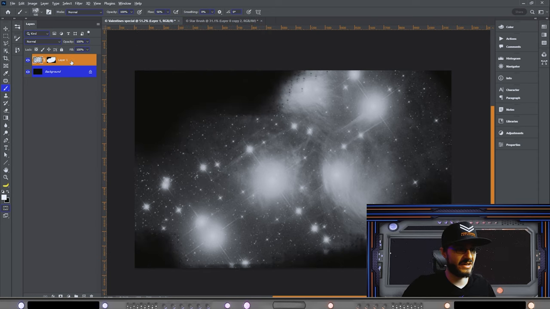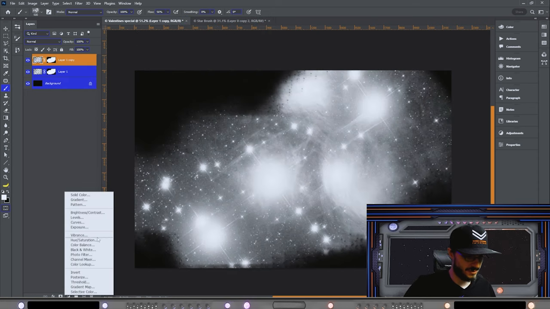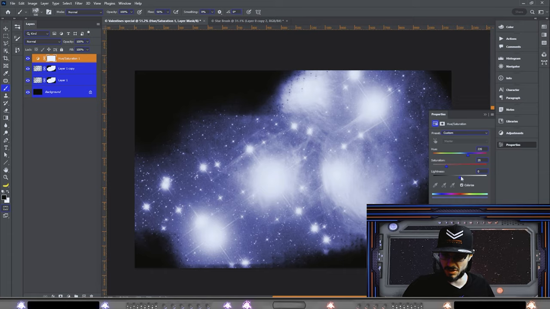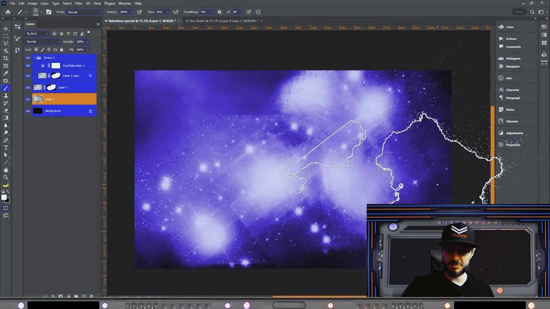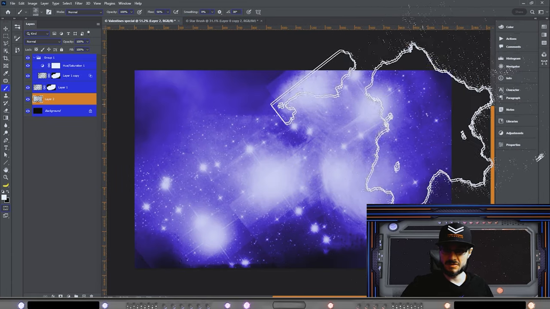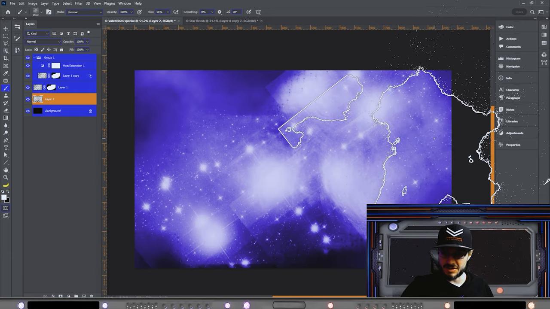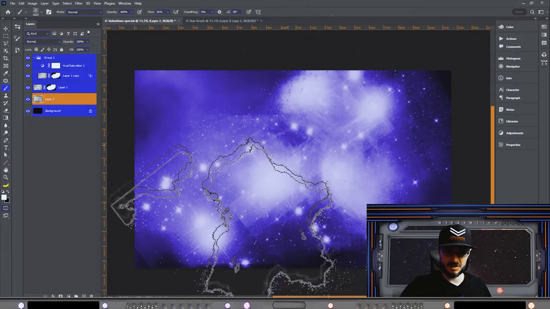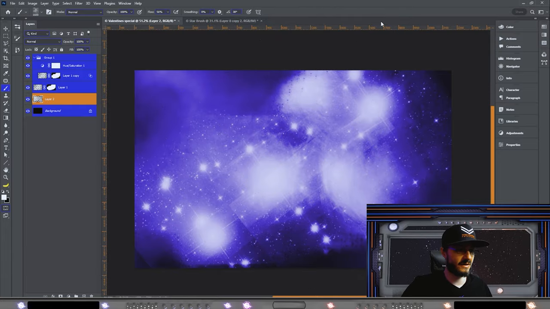Now I'm gonna copy this layer and change the hue and saturation from it with the help of colorize to a blue color. So after pressing once or twice to get the desired outcome, now we have all these ugly edges, right? And I'm gonna get rid of them by using a layer mask.